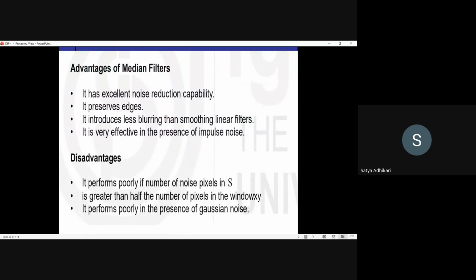It has excellent noise reduction capability. It has the advantage that it preserves the edges. Sometimes the edges in mean filter are disturbed, but here it preserves the edges. It introduces less blurring than the smoothing linear filter. So we know that blurring is a negative impact or a drawback of the smoothing linear filter, but here it introduces less blurring as compared to that. It is very effective in the presence of impulse noise. We will discuss the types of noise, the type of impulse noise.